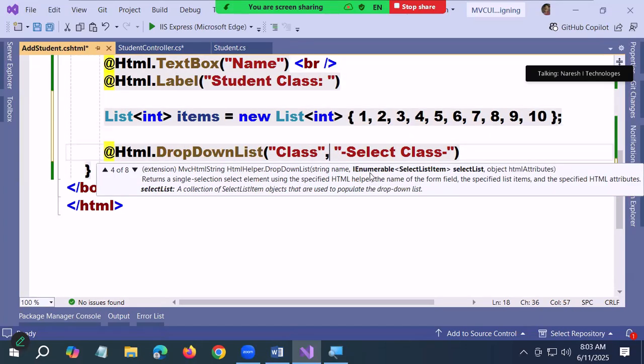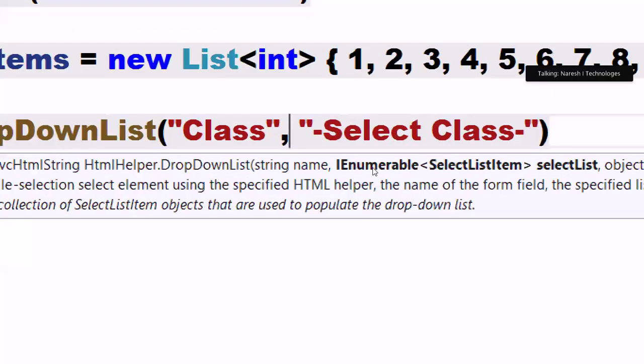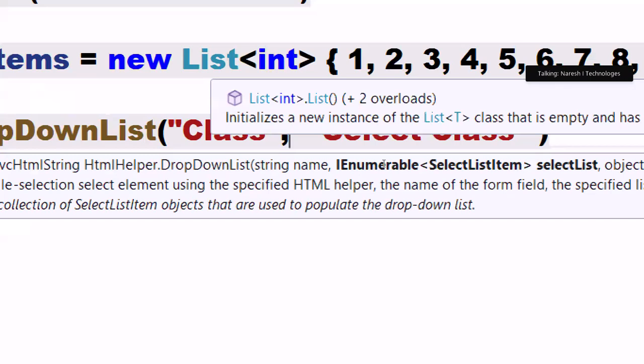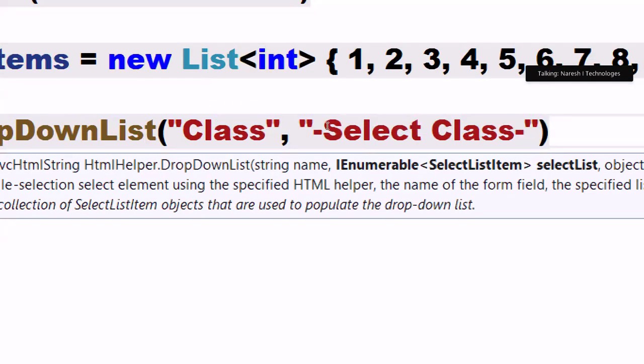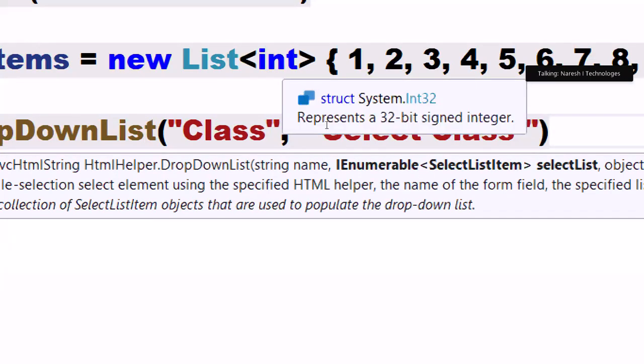List, guys, don't read this as enumerable here. Read it as list. What is it taking? List of select list item. Are you clear? List of select list item is what I want, but I cannot add.